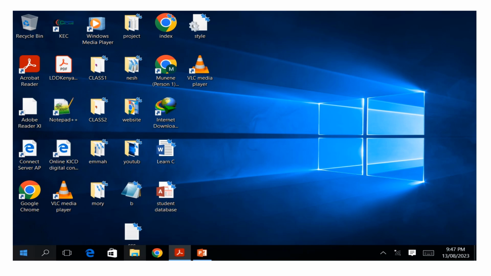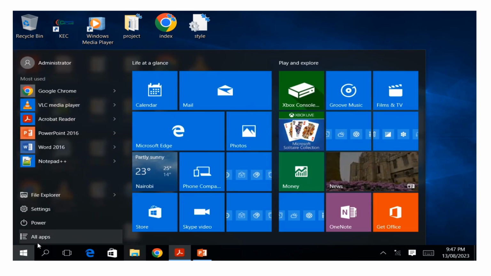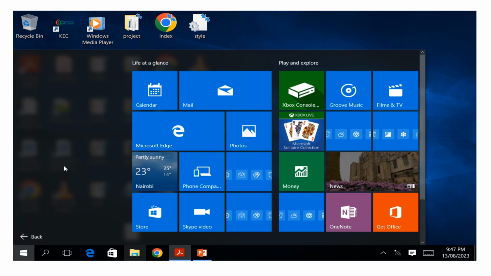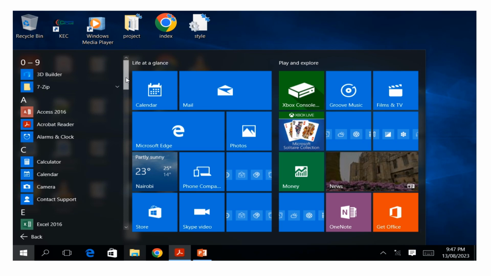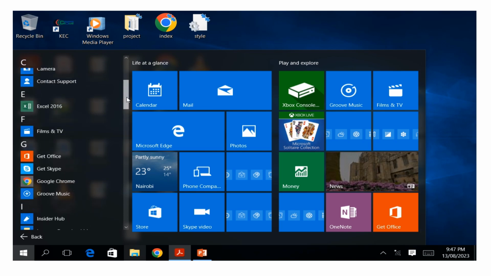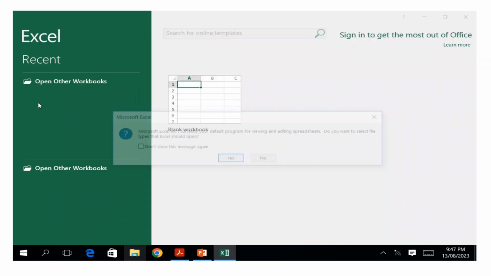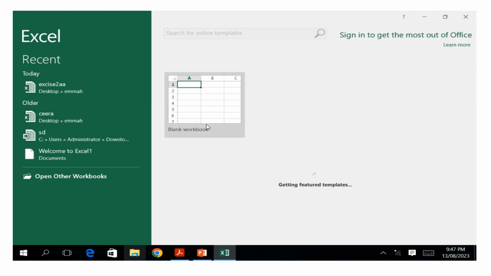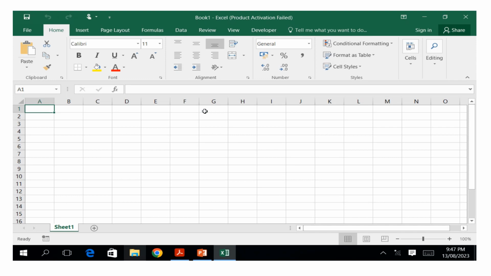So with me, I'm going to launch Excel. I'm just going to go to the start button here. I can click on all apps, and then scroll down the left pane, and you can see my Excel is here. If I cannot locate it, I can just search through the search box. So I can click on it, and then I can use the blank data sheet there. That is the data sheet.